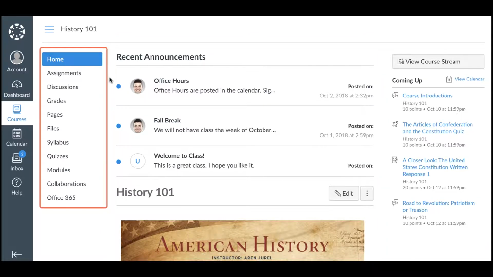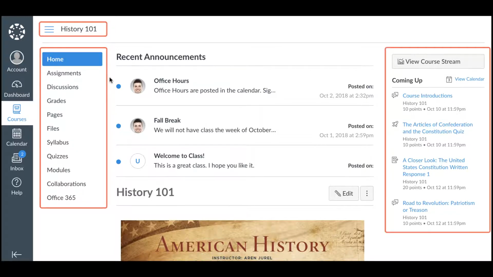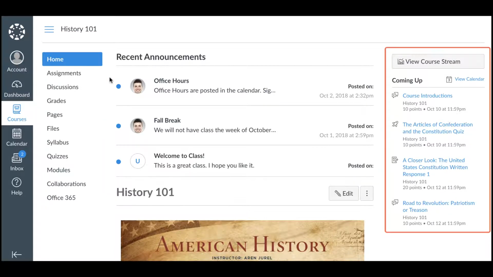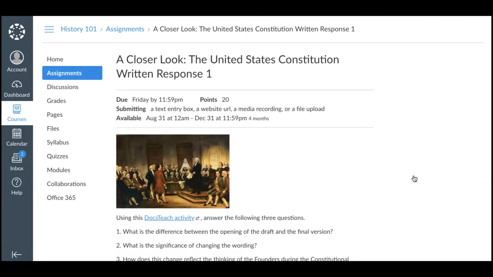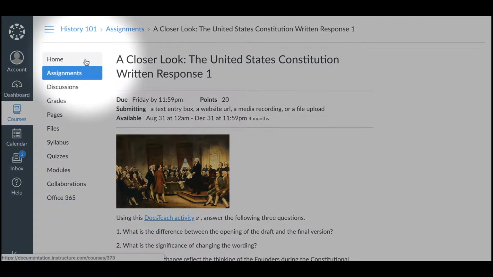You can use the course navigation links, breadcrumb navigation, or the sidebar to navigate to different areas of the course. The course homepage sidebar includes a coming up feed displaying upcoming activity in the course. You can click any assignment name to view the assignment details. Return to the course homepage by clicking the home link or the course name in the breadcrumb navigation.